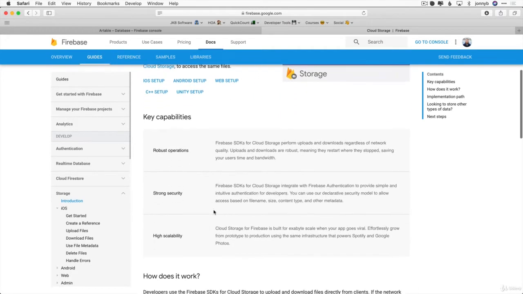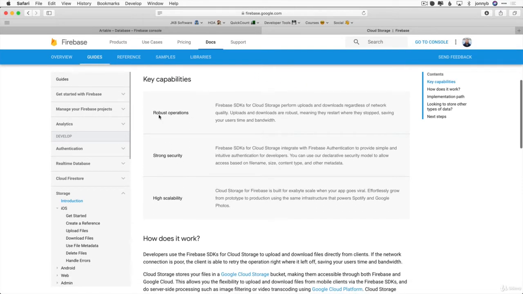All right, so some of the key capabilities that they advertise are robust operations. They can perform uploads and downloads regardless of network quality. Uploads and downloads are robust, meaning they restart when they stopped, saving your users time and bandwidth. So if you're on a crappy network, it's cutting in and out, that's all handled automatically for you. They have strong security. Firebase SDKs for Cloud Storage integrate with Firebase Authentication to provide simple and intuitive authentication for developers. This means that you can control who has access to your storage.